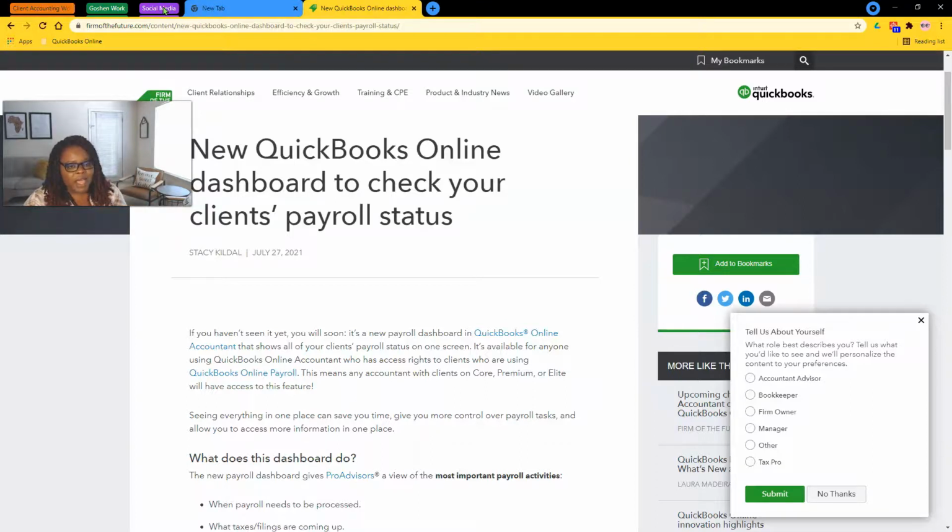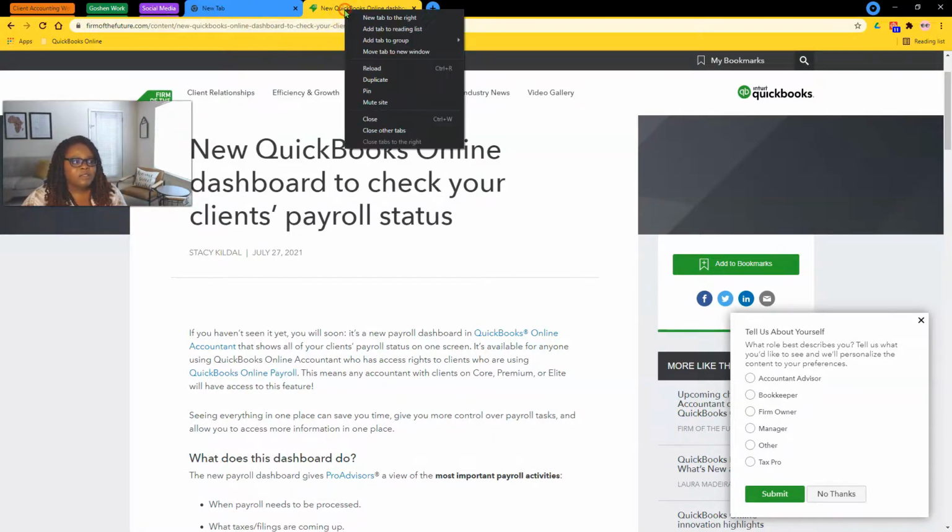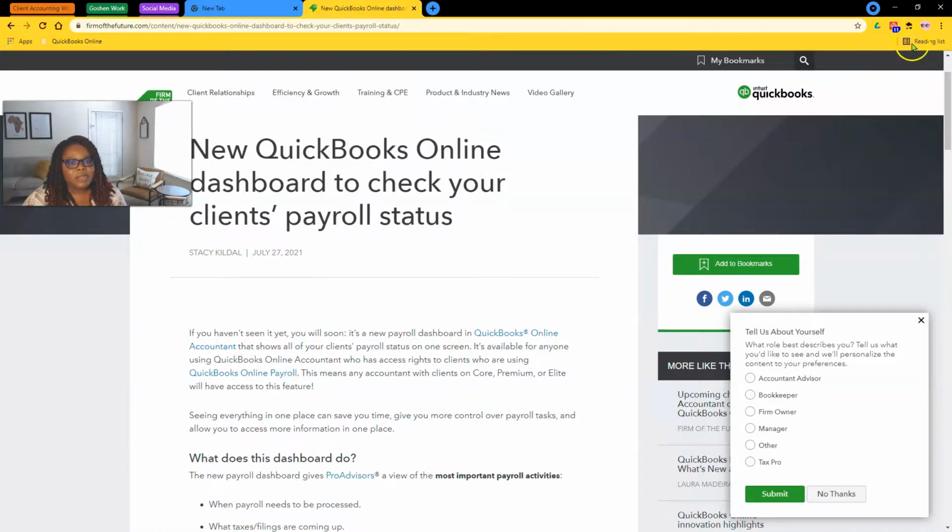And if you want to flag some articles that you're reading so that you can come back and read them, or maybe come back and pull that information, to do all of that, you're going to right click again, and you are going to hit add to reading list. And that reading list will always be here on your browser.